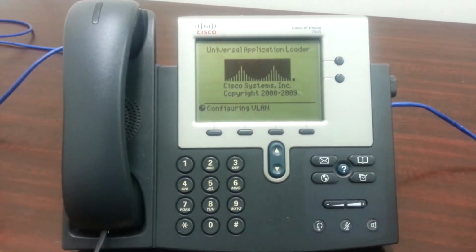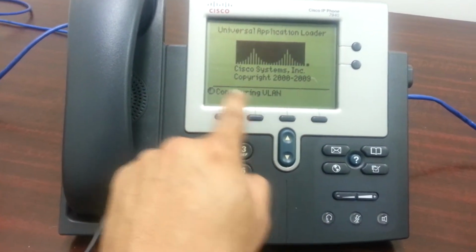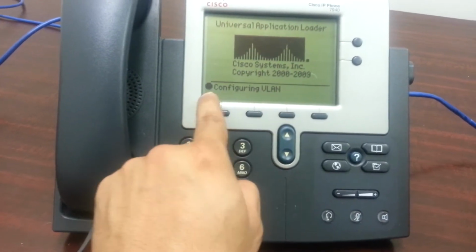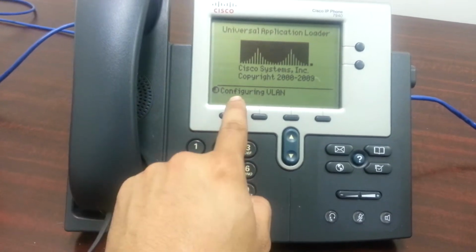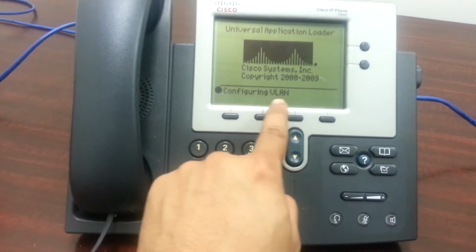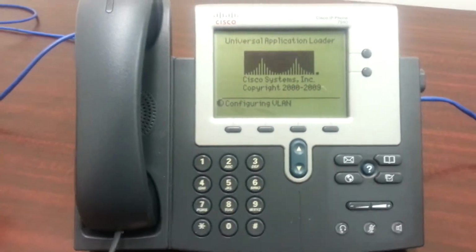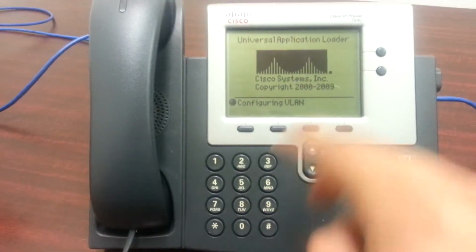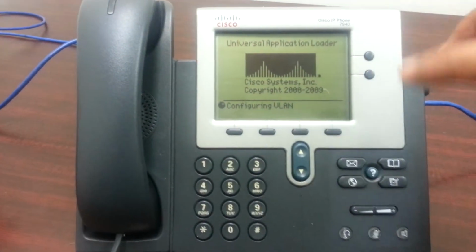So now what it's going to do is find your VLAN, right? And most of the time, don't worry about VLANs. It finds the server automatically because we told it where to find it. So right now it's going to go in and find the extensions again. So it's not going to say unprovisioned, right? So I know it's going to work.